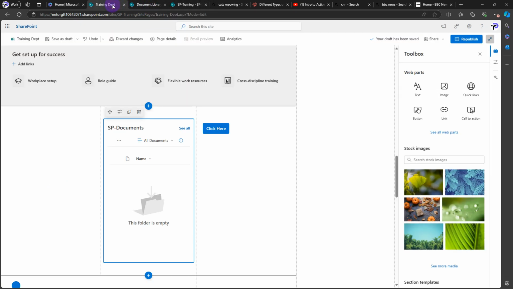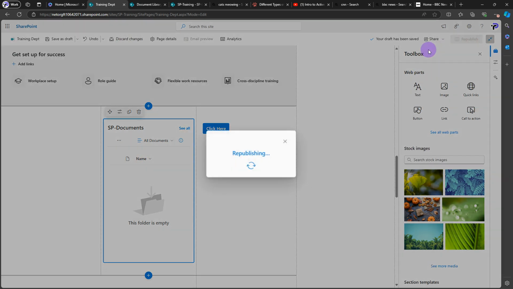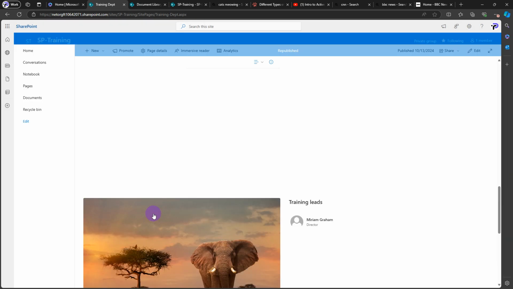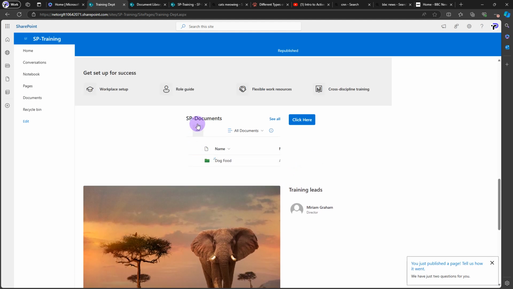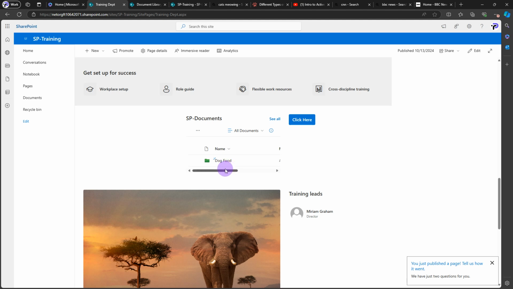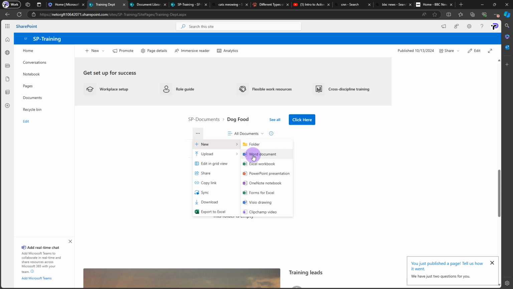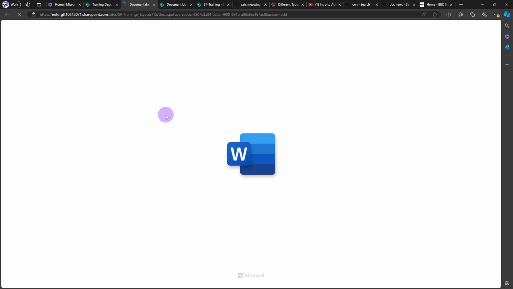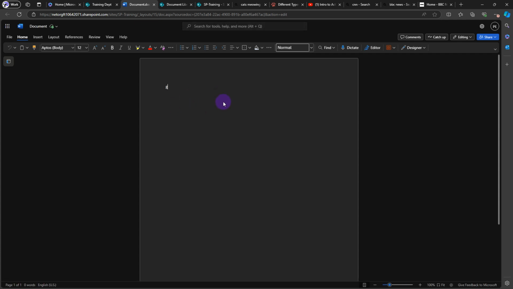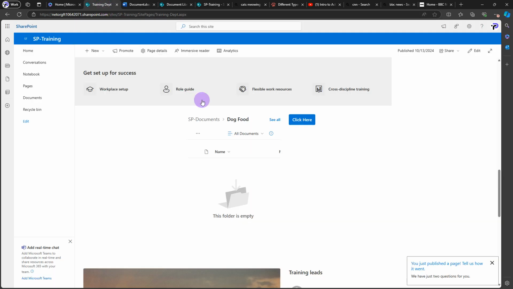When you go back to our training site, and if you republish this, remember this was empty. So now that this is published, if you go into your documents, now you should see dog food populated. And it shows up right there that a few seconds ago it was created. Vice versa, if I go inside of dog food and I wanted to add something like a new Word document, you can go in, give it something, and you can save it or share it however you choose to. Doesn't really matter. But let's go back over here and let's refresh our page.